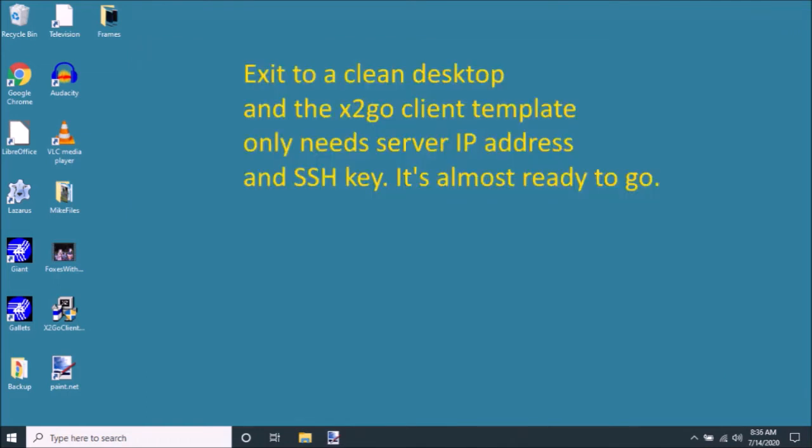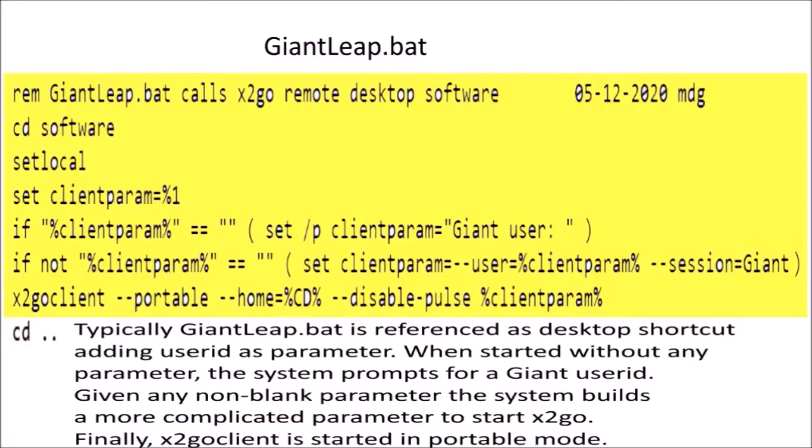Exit to a clean desktop, and the X2Go client template only needs server IP address and SSH key. It's almost ready to go. The GiantLeap bat file is typically referenced as a desktop shortcut, adding user ID as parameter. When started without any parameter, the system prompts for a Giant user ID. Given any non-blank parameter, the system builds a more complicated parameter to start X2Go. Finally, X2Go client is started in portable mode.